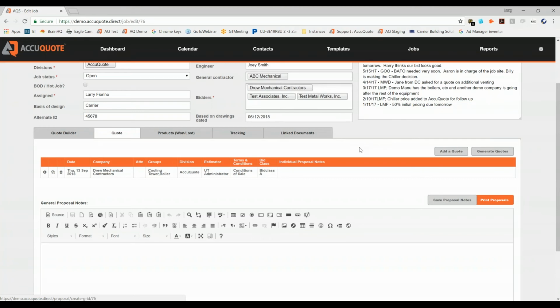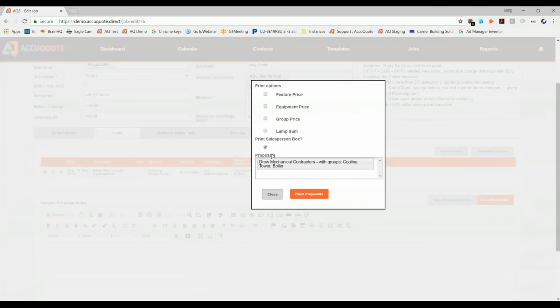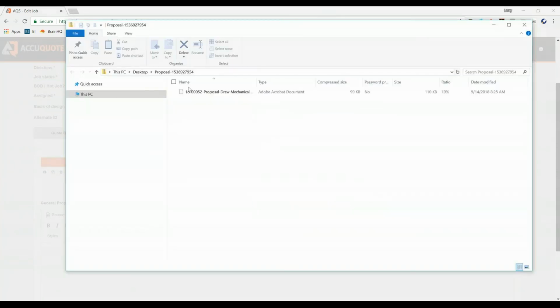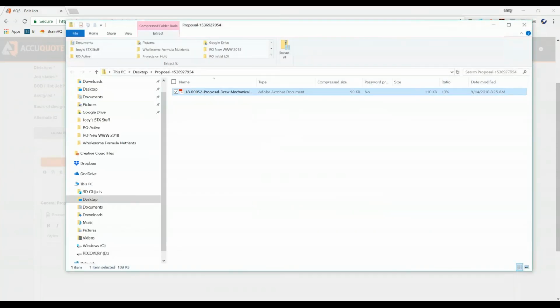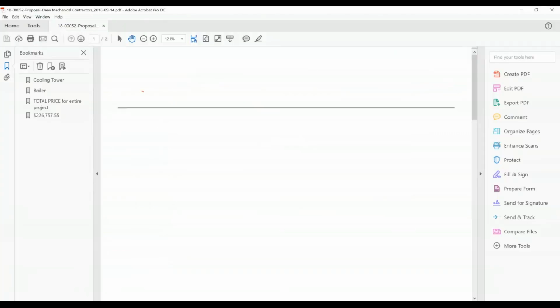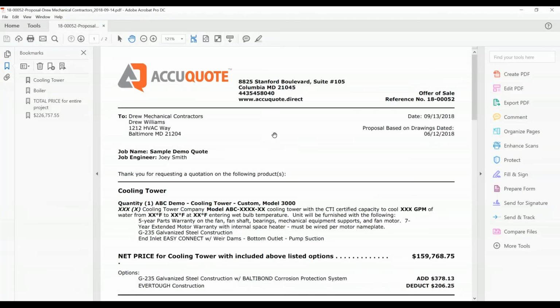So it makes it very quick if you're doing quotes by bidder to just let AccuQuote do the work for you. I'm going to print the proposal. We give you 4 pricing levels. I'm just going to pick lump and group. I'm going to print this proposal. And here it comes. So I'm going to click on this Adobe PDF, and here you see.